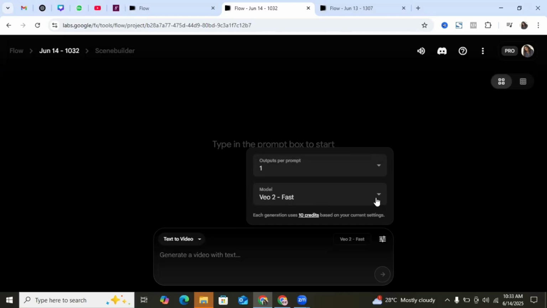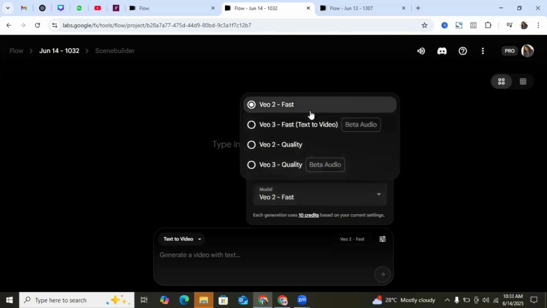All right, and then for the models, click on it, and we have different models here. So this VEO tool does not come with audio, so you're not going to be able to get any sound or any speech or voiceover if you use this VEO tool. So we're going to be using this VEO 3 or the VEO 3 quality.